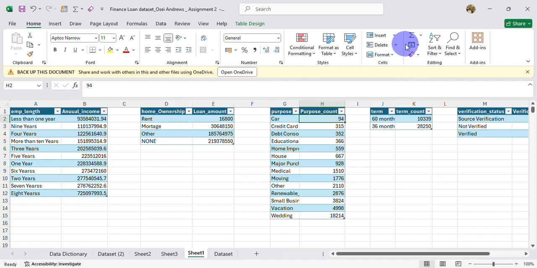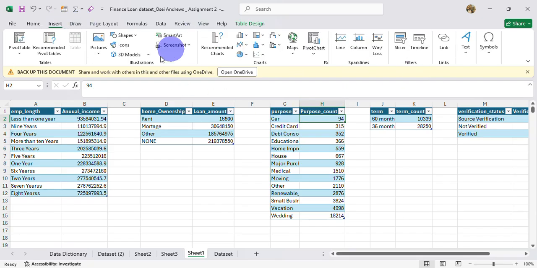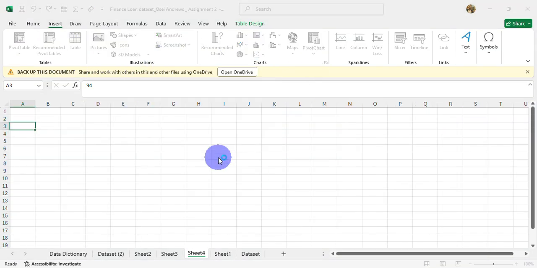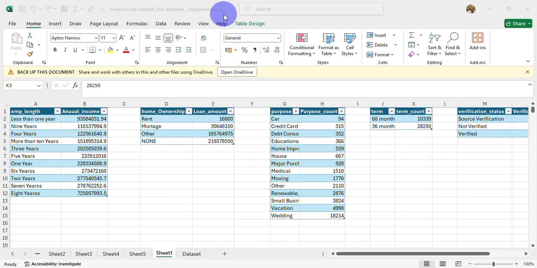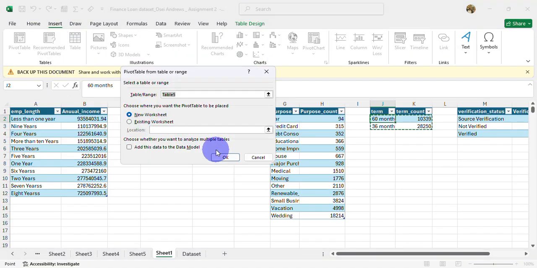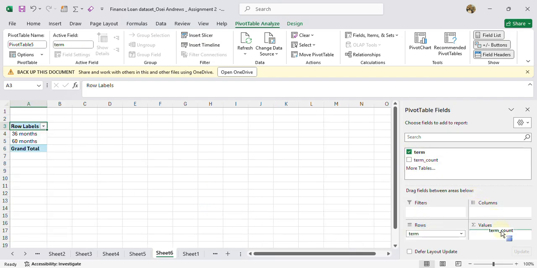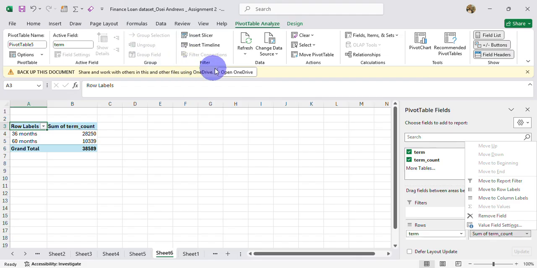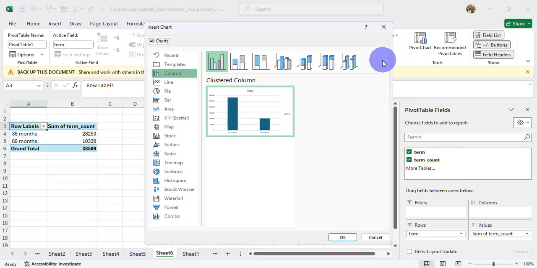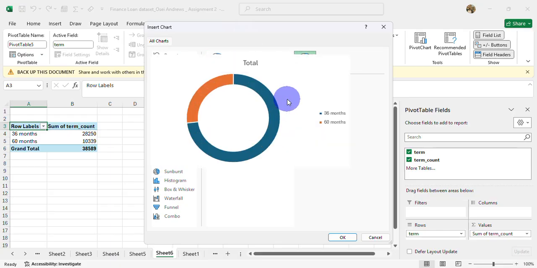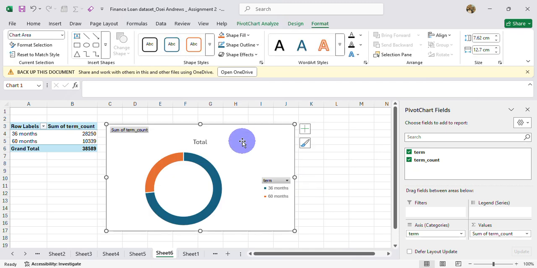Go to insert, then pivot, click it, select the range, do the same thing. So we come to the term. For the term, we go through the same thing, but for the term we are going to use a donut chart. So for the term you come here, pivot, then come to pie, then you choose the donut chart. Click on OK, nicely.